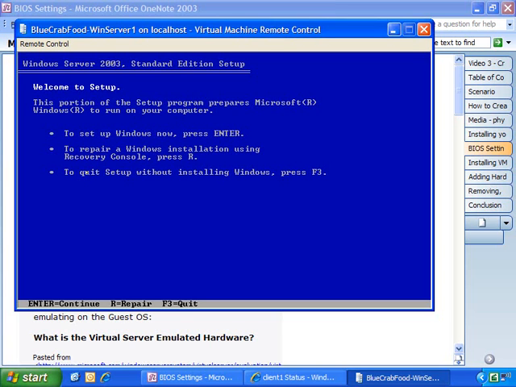So in that time, just so you don't have to sit here and watch the installation, I'm going to pause the video, let the installation complete, and then at that point I'll come back to the video and you can see the results of our installation on our new Blue Crab Food Windows Server 2003. So I'm going to pause the video and I'll be right back.